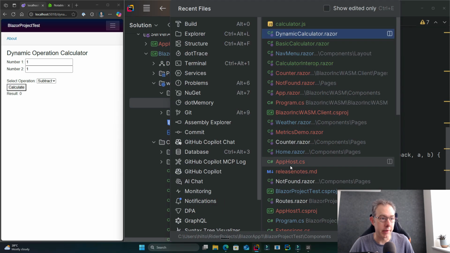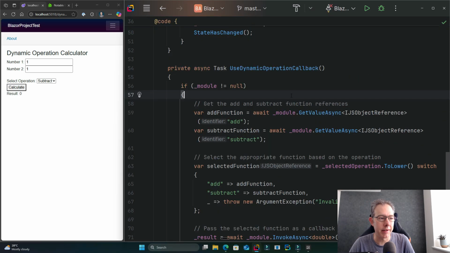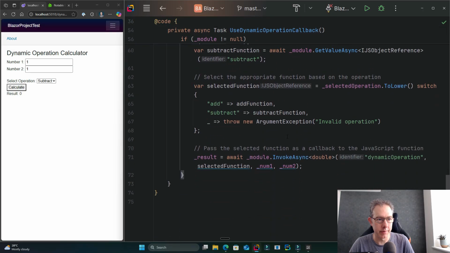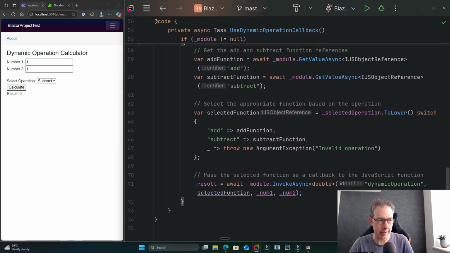If we go back to our dynamic calculator, we've got these two functions now. So what we can then do, based on the user's choice here, we can get the relevant function, and then we can invoke the dynamic operation here with the selected function, and we can pass in the two numbers. And that's pretty powerful.